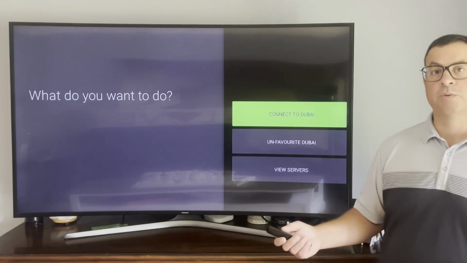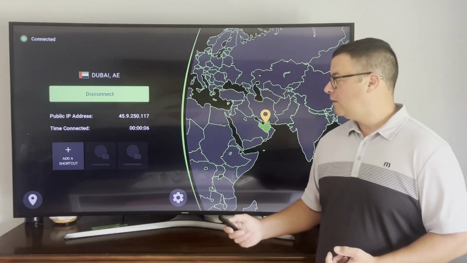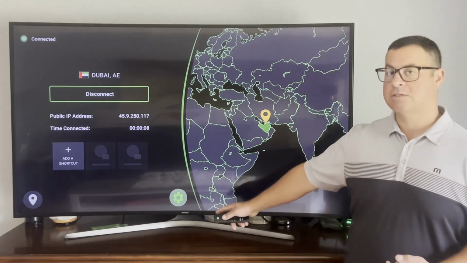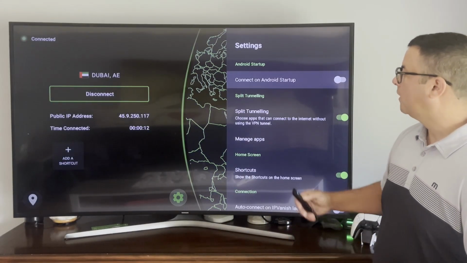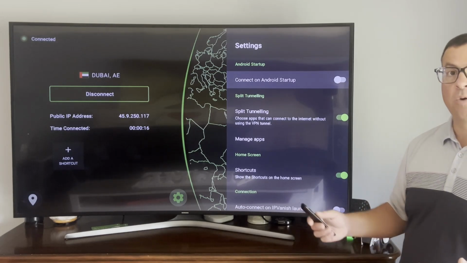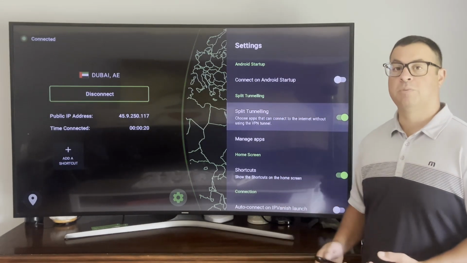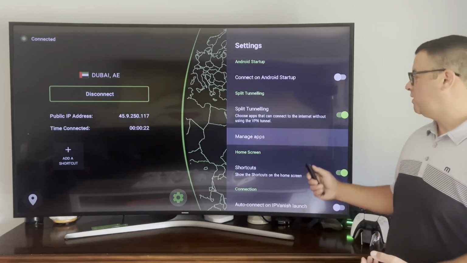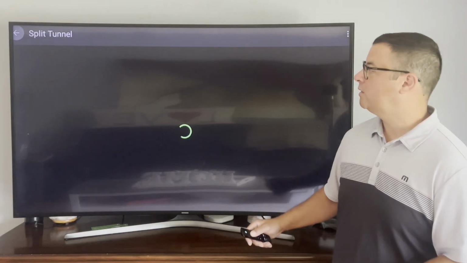Takes a few moments to switch it up, and now we're connected. Couple side notes. Under the settings icon here, we can set this up to connect automatically as soon as the Android device or Amazon device turns on. There is a split tunneling feature, which if enabled and you have apps selected, I'll show you here.